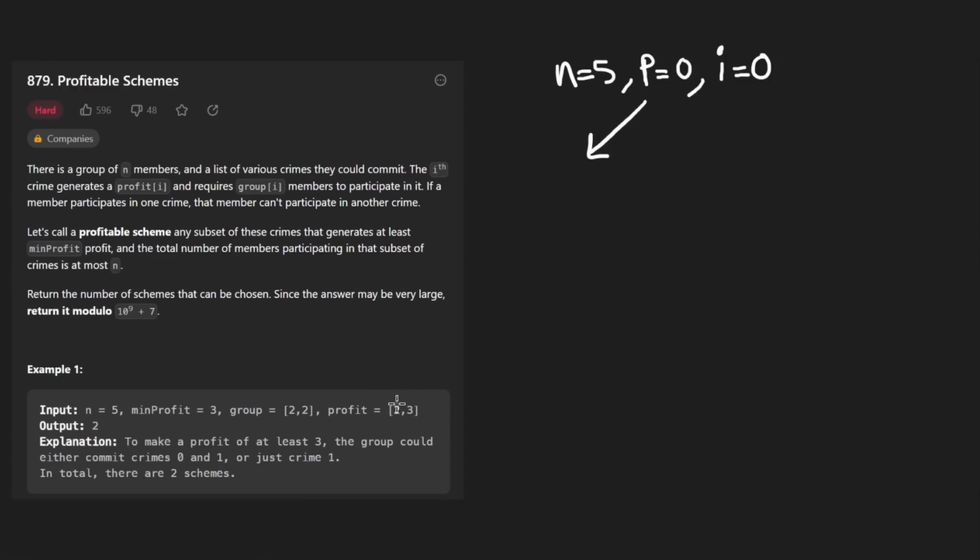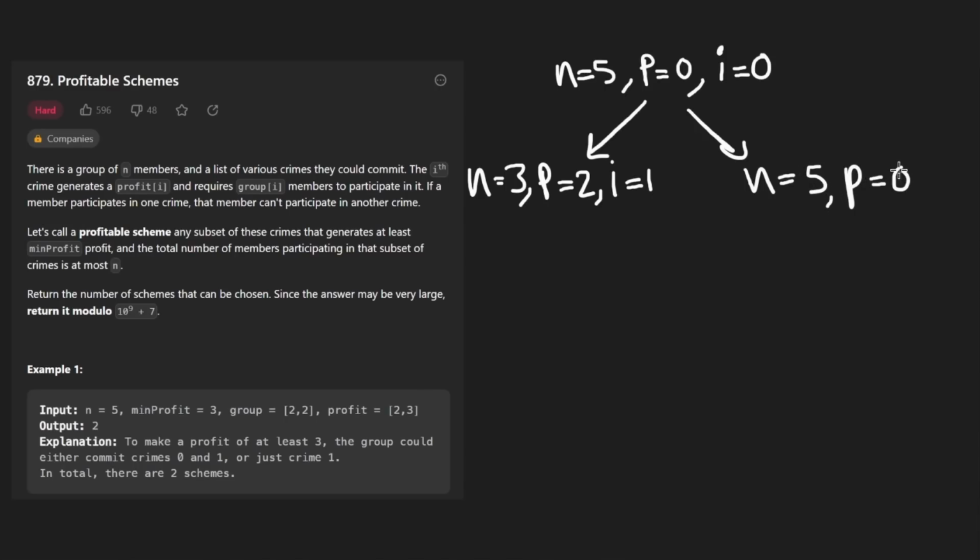So we have a choice to take that profit, which will give us a total profit of 2. N will then be subtracted by 2 because it took 2 group members to get us here. We end up at N equals 3, P equals 2, and I equals 1. We're at the next position in the array. But if we skip the first value, our first 2 parameters stay the same. We still have 5 people. We still have a profit of 0. And now we are at I equals 1. We went to the next position without taking the first scheme.